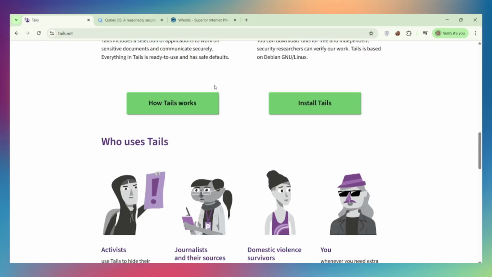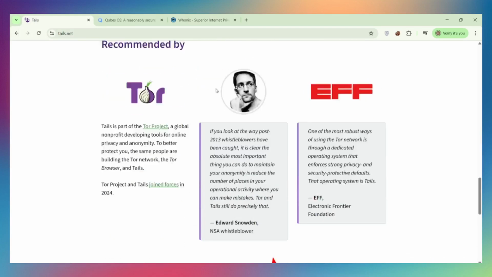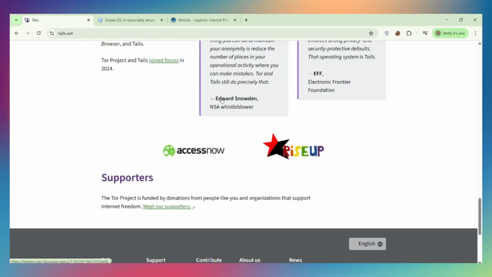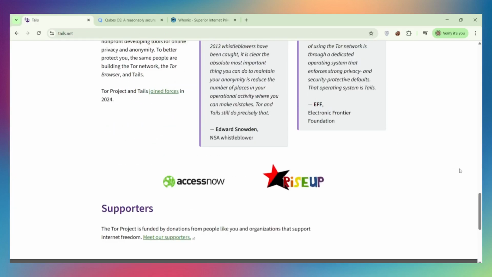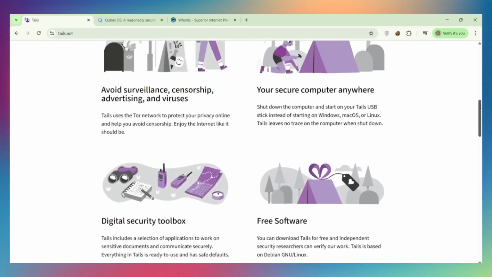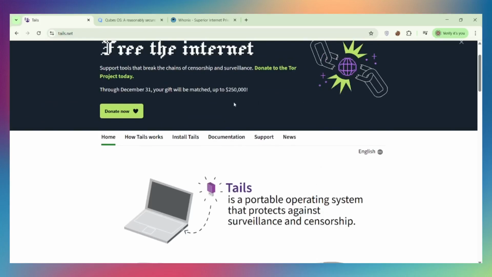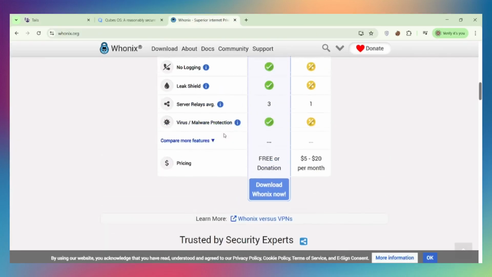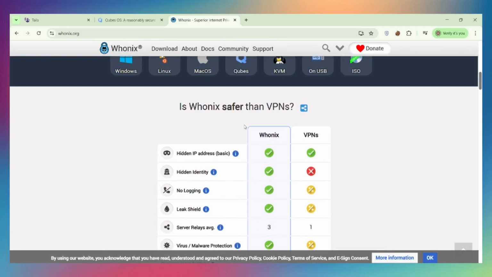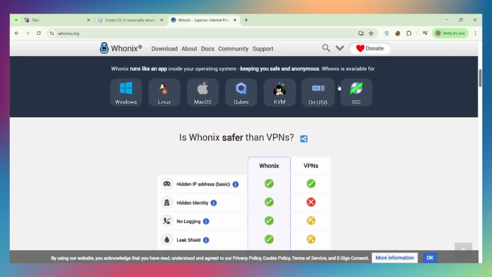Daily usability. Tails is not for daily use, it's for specific tasks requiring anonymity. Qubes is designed for full-time use as your main OS, replacing Windows or Linux. Whonix can be used daily, but running VMs constantly can be inconvenient. Qubes is the only one truly built for everyday computing with security.